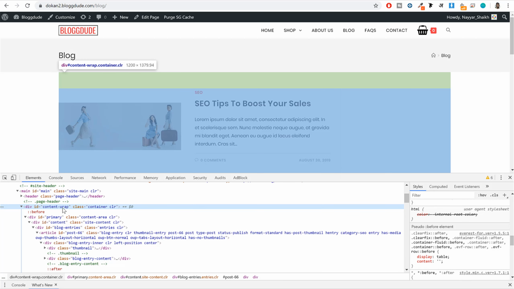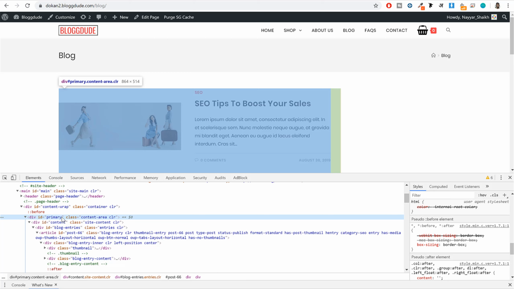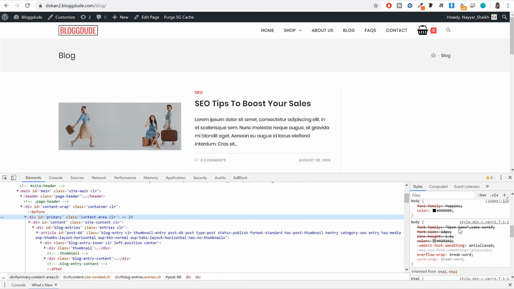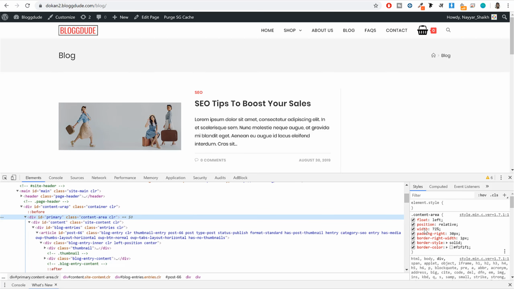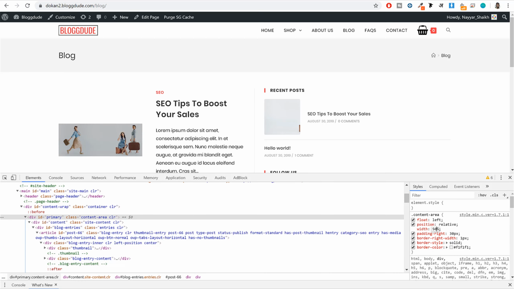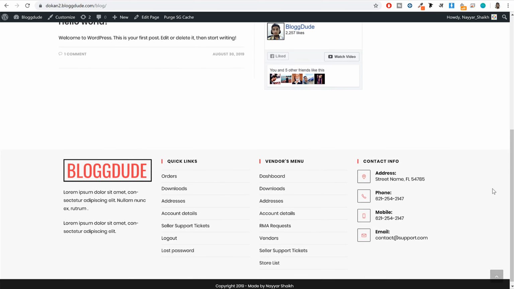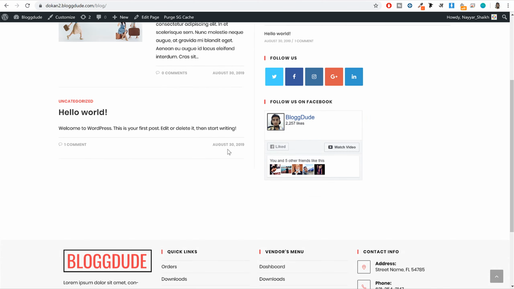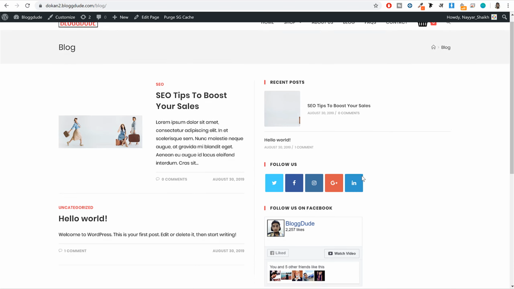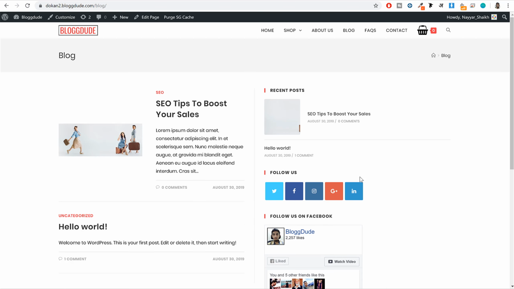Okay, here it is. Under this thing, we have this div ID primary. When you see this code, here you can see the width is 72 percent. So I can change this to 50%. Now you can see the content is at the left hand side. The sidebar is at the right hand side. So you can do these things as well. Okay, so this is 50% on both sides.